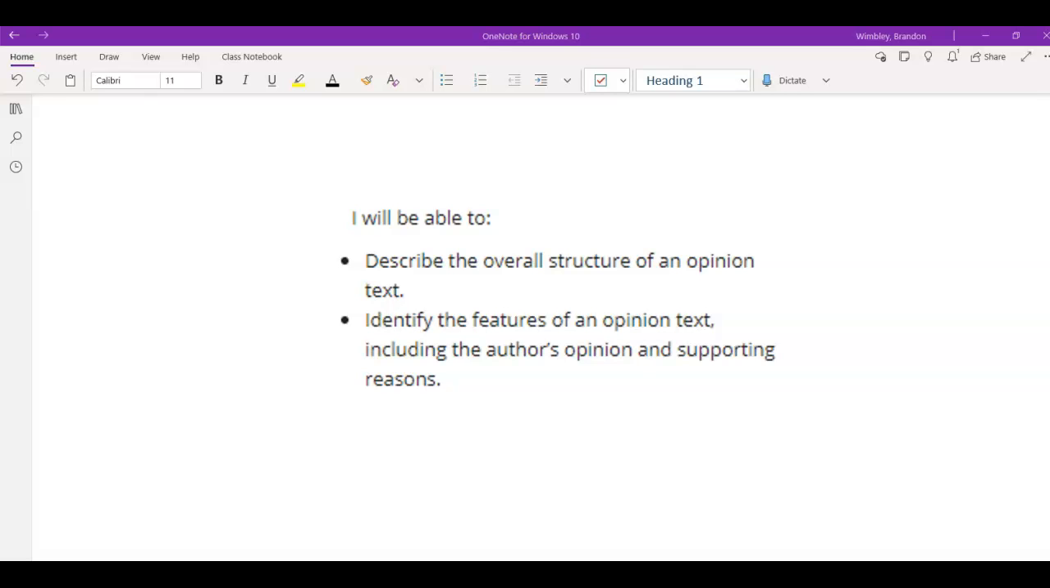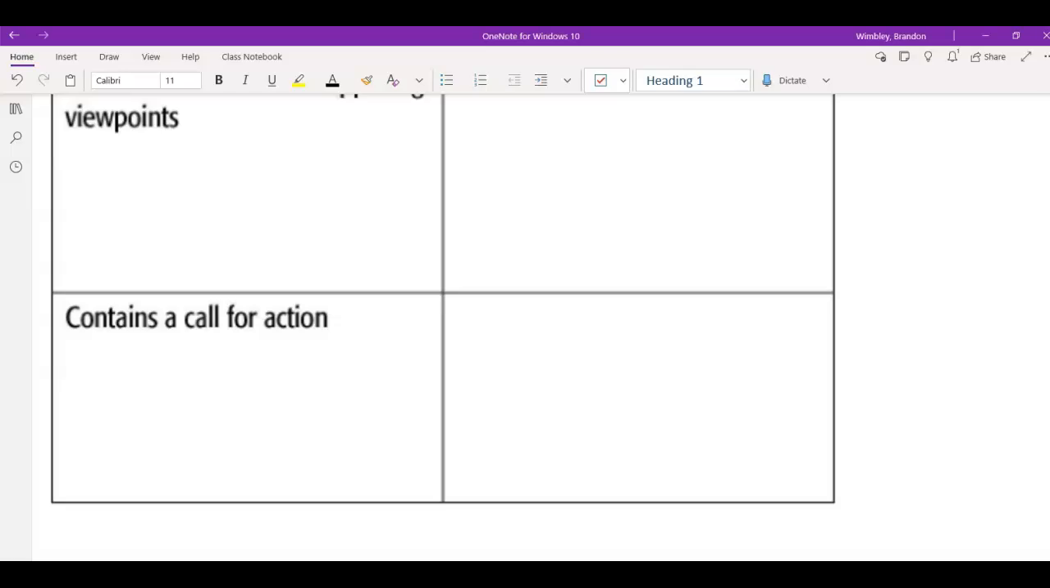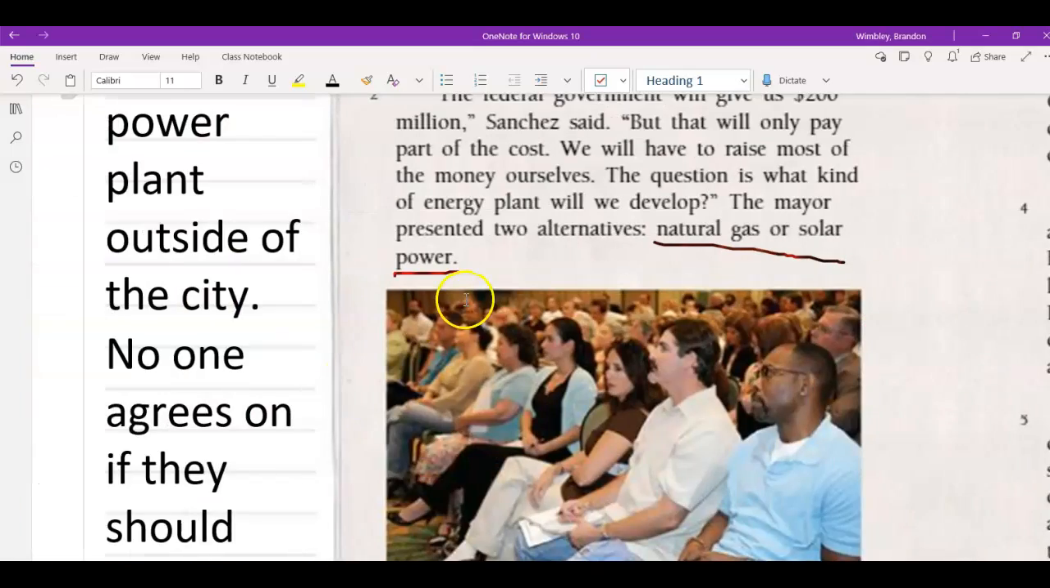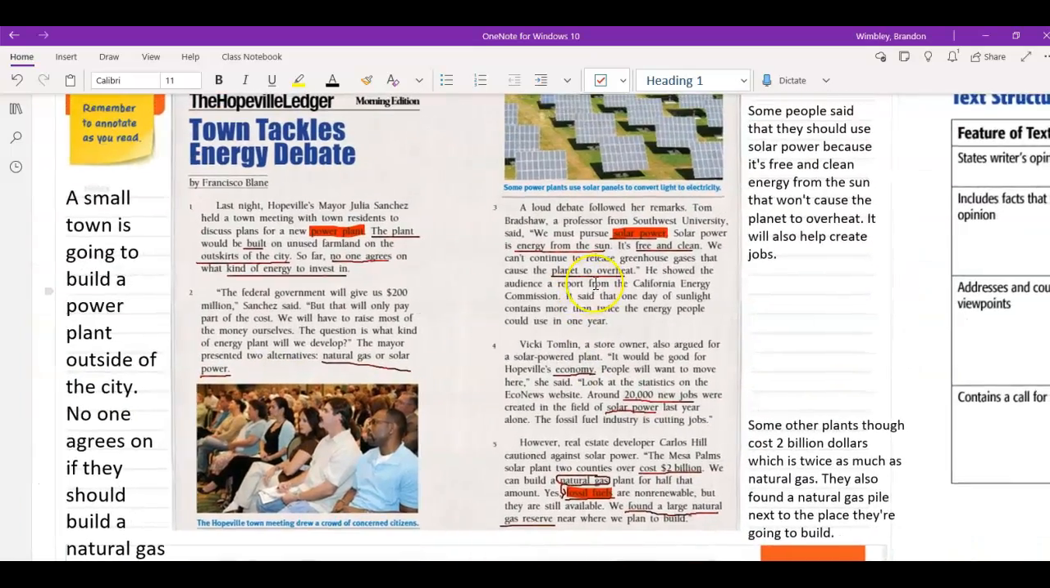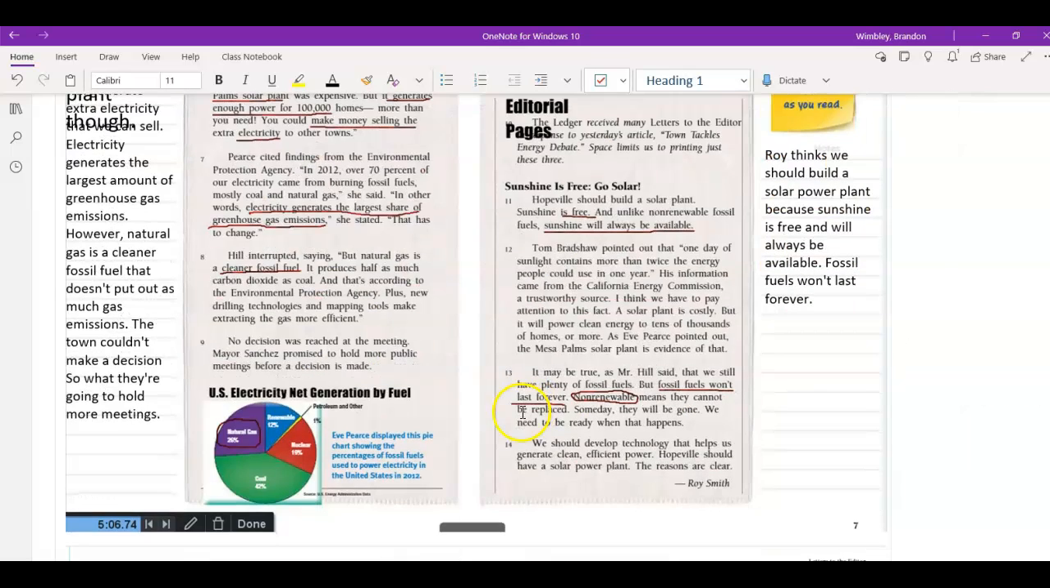Town Tackles Energy Debate. We talked about how the reporter of this newspaper article organized it so the events showed what happened first, second, and third during that town meeting. In this lesson, we're going to analyze the structure of one of the opinion texts contained in the editorial pages. So we looked at the structure of the actual meeting, and now we're going to look at the structure of one of the editorial pages, one of these opinions.